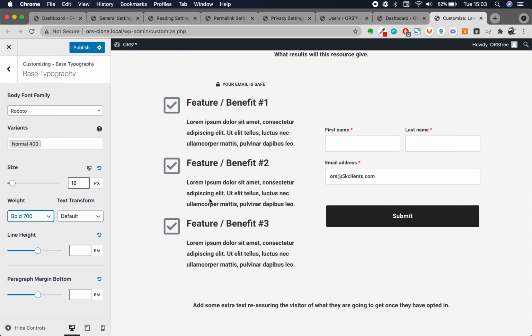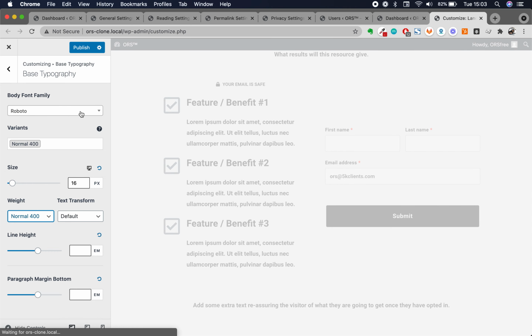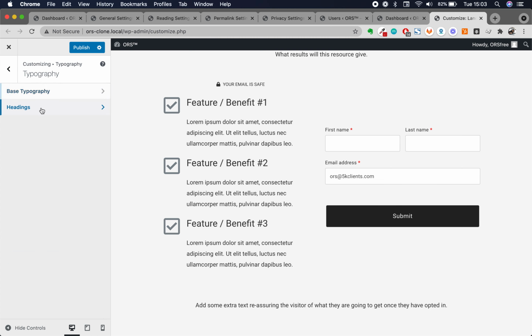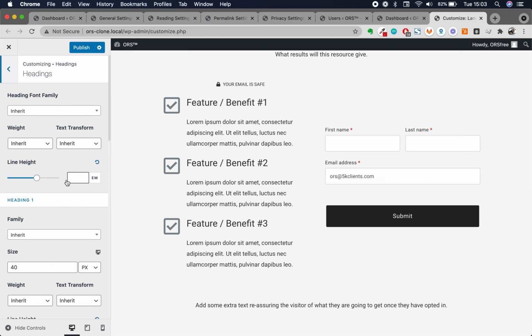So it does upgrade here. So that's what I'm saying. Choose normal. Choose your body font here, and then you don't have to click publish yet. Do it at the end so that you're not saving after every change. It'll take longer. Then we go ahead and change the headings.